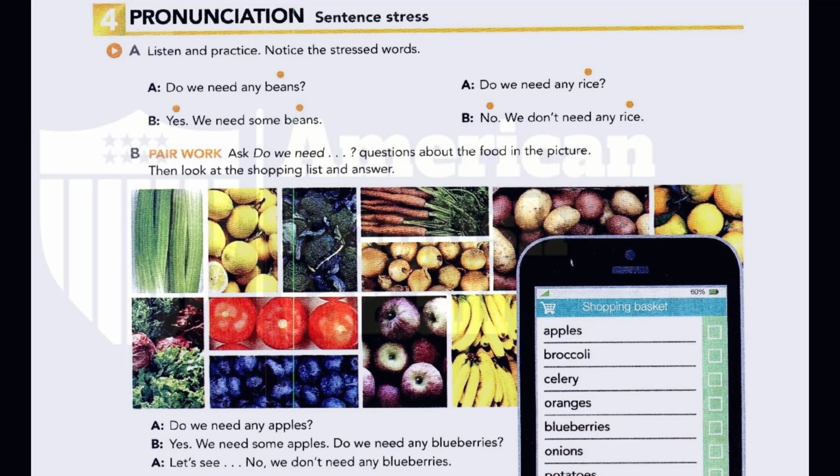Page 60. Exercise 4. Pronunciation. Sentence stress. Part A. Listen and practice. Notice the stressed words. Do we need any beans? Yes, we need some beans. Do we need any rice? No, we don't need any rice.